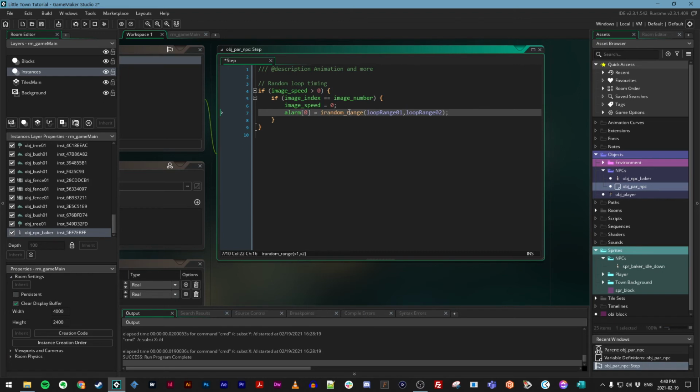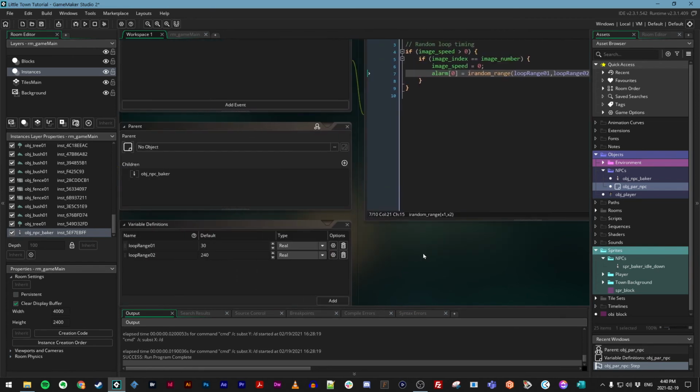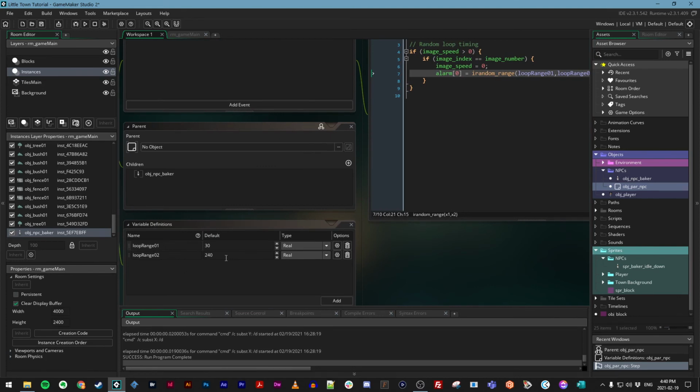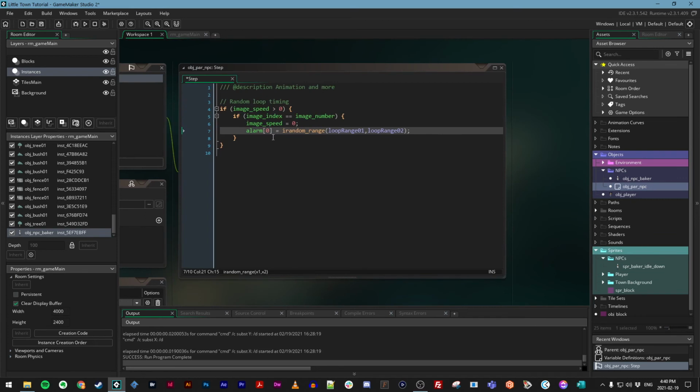But what we're using here is a random range, and it says irandom range, which means it's an integer, meaning it's just a whole number. We created those variable definitions called loop range 1 and loop range 2, which by default were set to 30 and 240. So we are asking alarm 0 to be set to a random number in between loop range 1 and loop range 2. So in this case, between 30 and 240. So it will roll the dice and figure out what that number is going to be, and then it will set alarm 0 to that number.